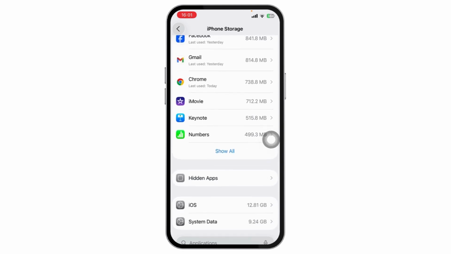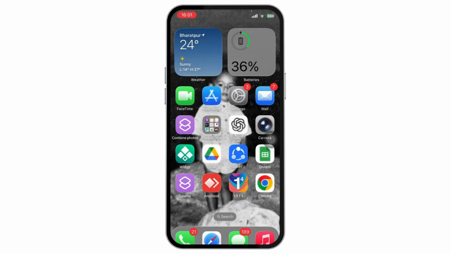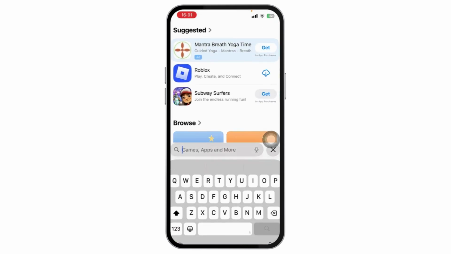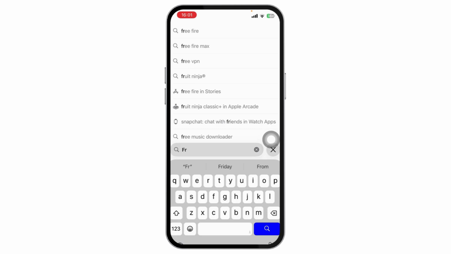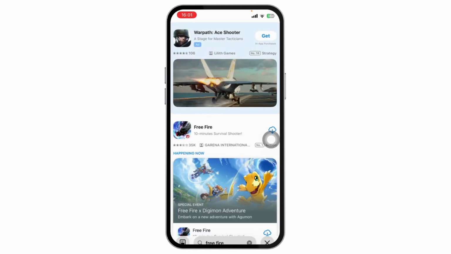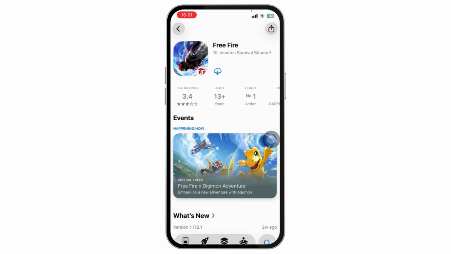Once you've offloaded, you need to go back and then open up your Play Store or your App Store. And after opening your App Store, you need to search for Free Fire. And once you've searched, you need to go and install Free Fire again once you offload the application. After that, go and restart, and it will fix your Free Fire sound not working issue on your iPhone.